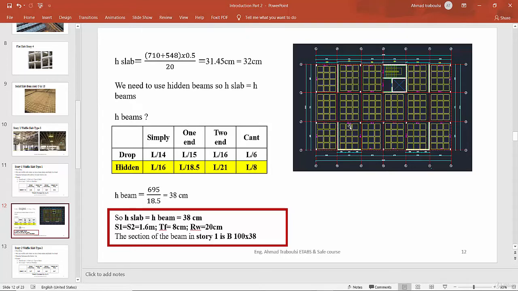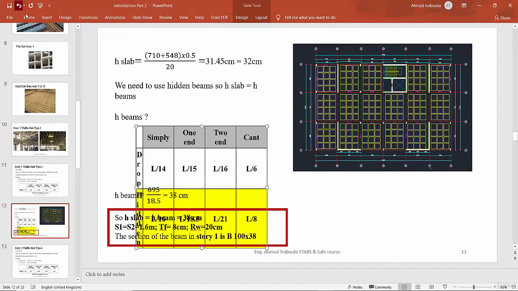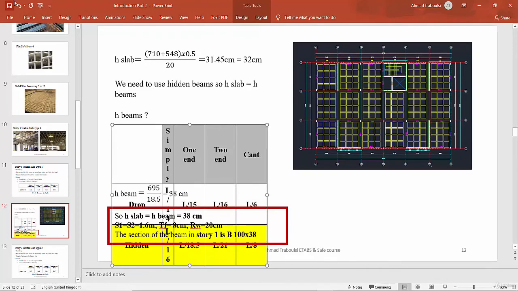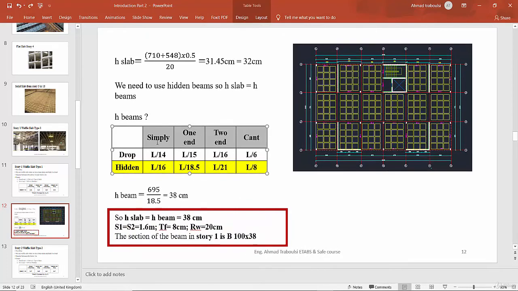From this table we can calculate the thickness of the beam. We have these parameters: simply supported, one end continuous, two end continuous, and cantilever. And we have the drop and hidden parameters. We need to use the hidden one to calculate the thickness of the hidden beam. So we want to look here.